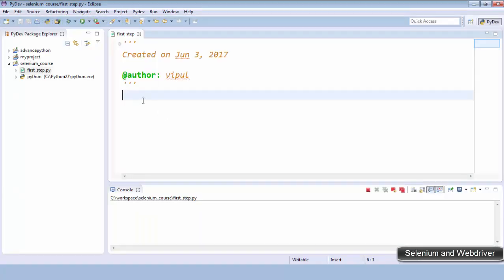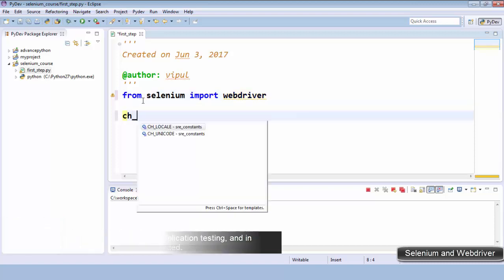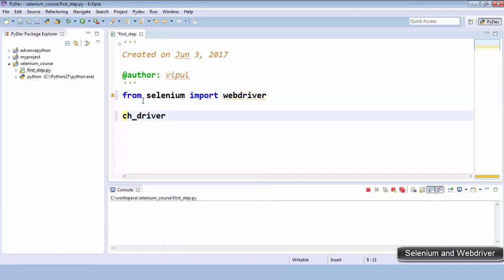Here this is Eclipse, and here I will write the program and do the automation. First of all, you have to import from Selenium, import WebDriver. WebDriver is used to access the browser directly. We can say Chrome driver, so this is the variable. Using WebDriver, there is a functionality .chrome. In this way, you give the format of which browser you want to open using WebDriver.